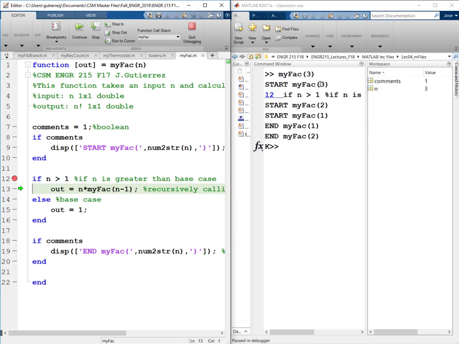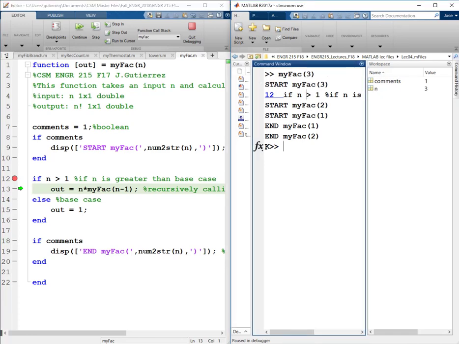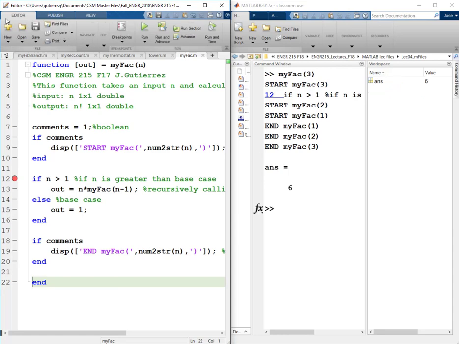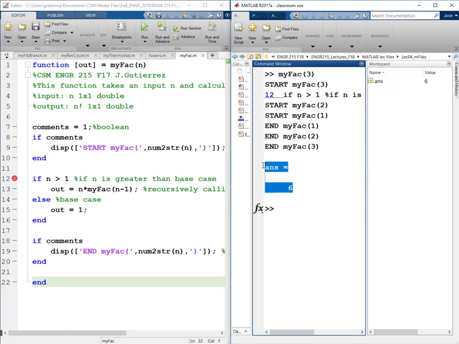So we're in the my factorial 3 function call. And now it can compute n as 3 times the output, which was 2. So now out is 6, and we'll display end my factorial 3. Continue on, and we'll pass the user back the answer, which is 6. So that's how we would recursively calculate a factorial with MATLAB.